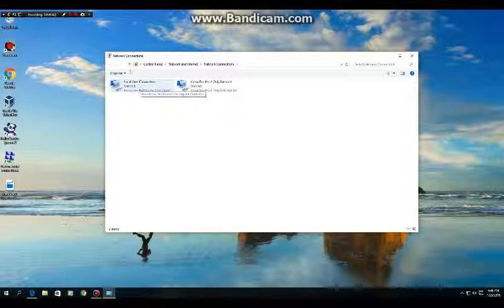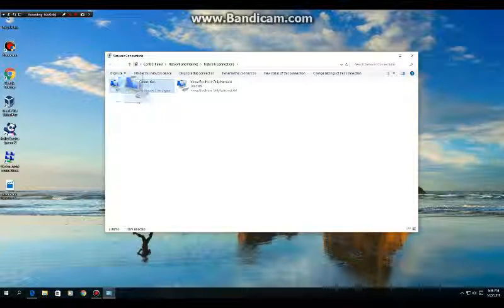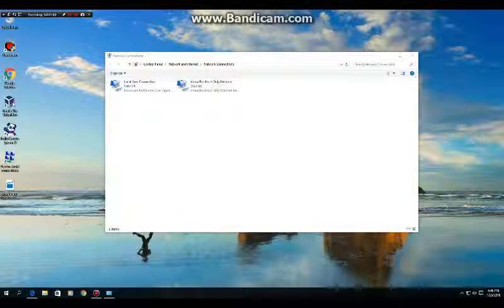So, after that, you're going to want to right-click on this local area connection here. Don't worry about this VirtualBox thing. That's for my thing over here, which is for me viewing my operating systems, messing around with other operating systems on top of Windows 10. So anyway, right-click on local area connection.